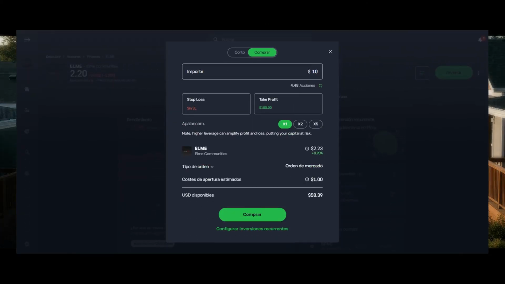To invest, click the Investor Buy button, enter the amount you want to allocate, then review and confirm the order. If the market is closed, your order may execute when it reopens, and if you do not have enough funds, the platform will prompt you to add them before confirming.